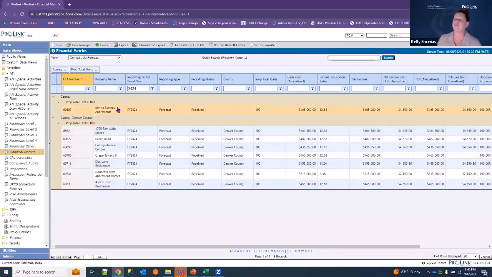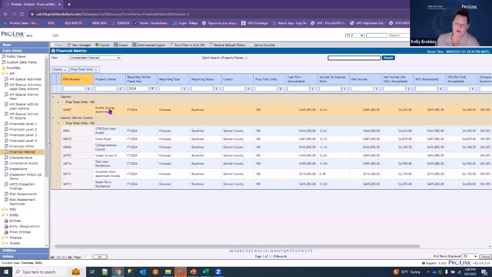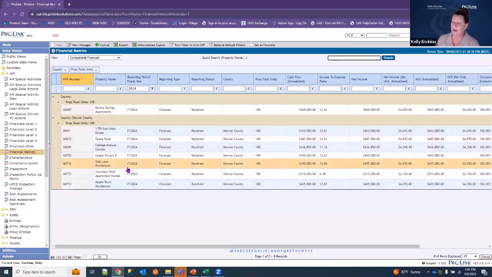So obviously you can see I did not fill in my county on Bonita Springs, but I can see on this handful of other deals here that are in Denver County. And I happen to know Bonita Springs is in Denver County too, even though I kind of fell down on the job filling in that county. So I know I'm looking at the Denver County area, and I know that I'm looking at deals or properties with 100 units or proposed to be 100 units. So now I'm kind of comparing apples to apples here, right?